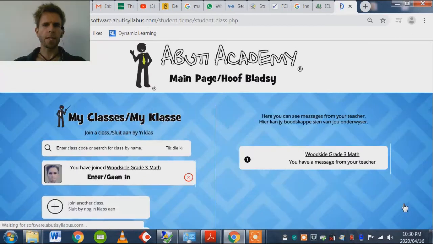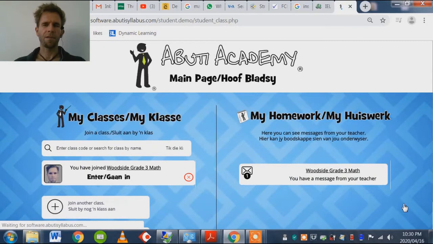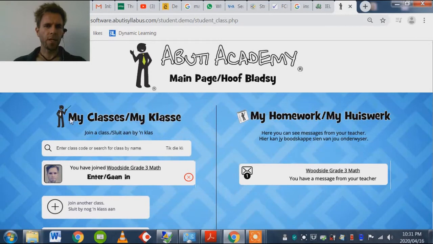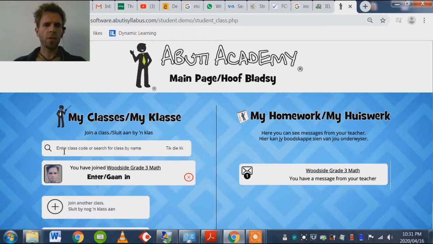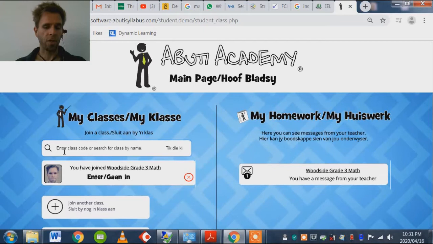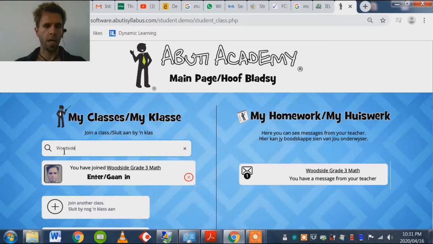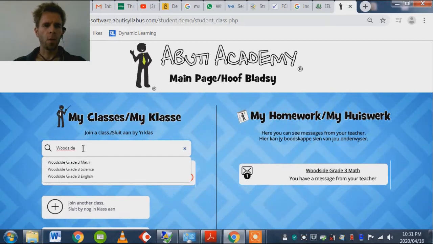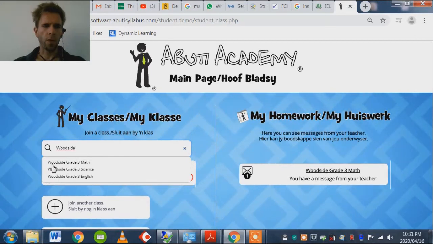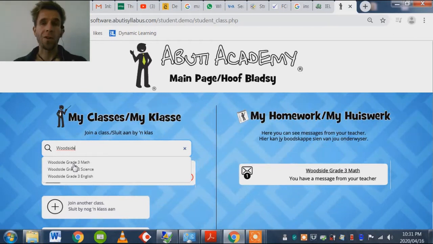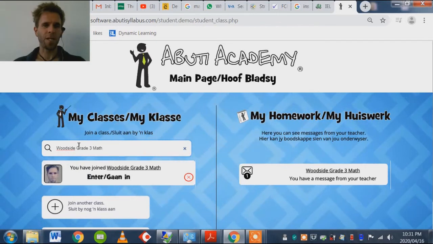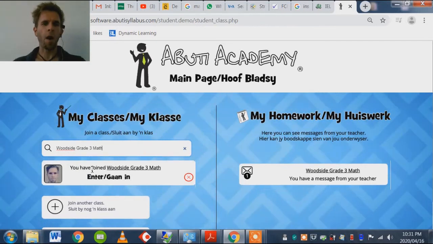So this is the main page, or hoofbladsy in Afrikaans, and this is where the students will find their classes. On this side, the student will be able to enter a class. Let's say, for example, the class is called Woodside. The search engine will pick up the class, for example, Woodside Grade 3 Math. That's one of the classes that I'm taking at the moment. I'm clicking on Woodside Grade 3 Math, and now I've joined the class.